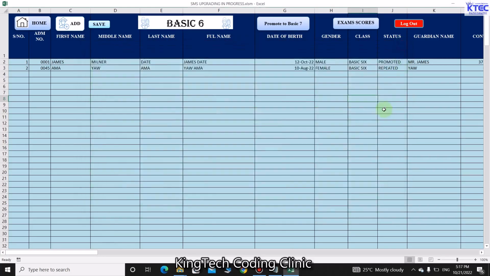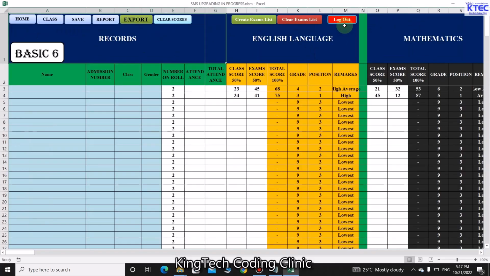Perfect. So now that we have that, I think our data is now up and running. We can then go back to exam score. So you can now see that the number on row is now 22 for all. Okay, depends on the number of students we have. So basically that is that. So now we can then go ahead and generate or create our exams list.